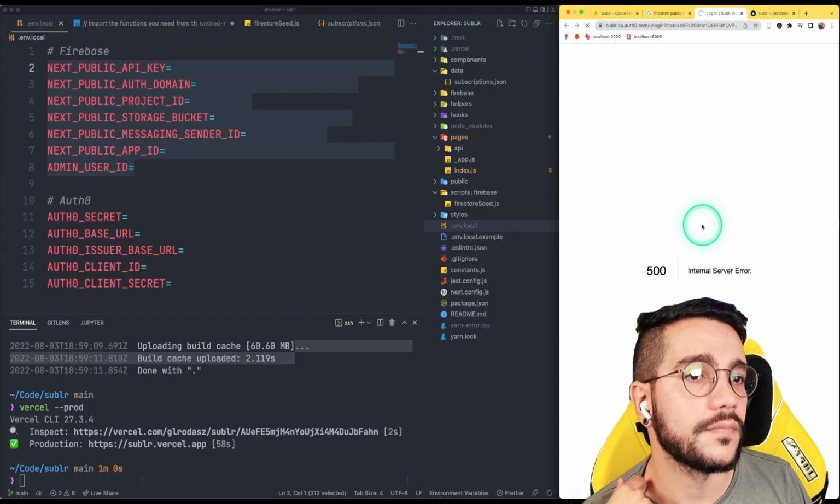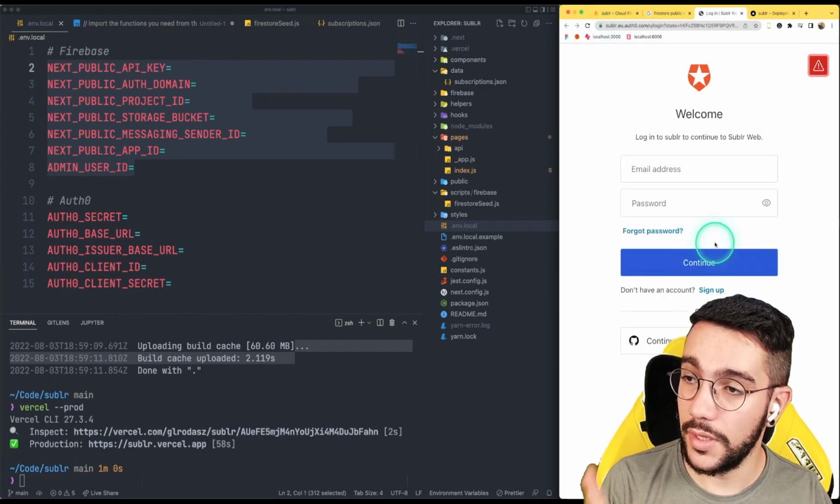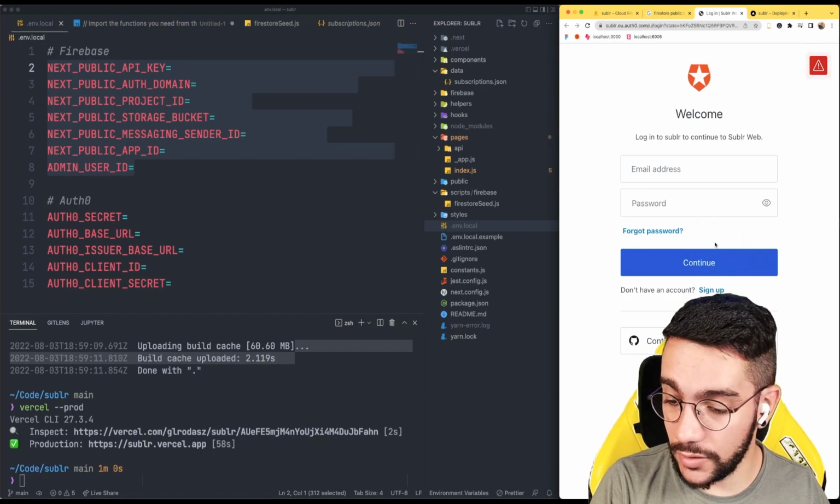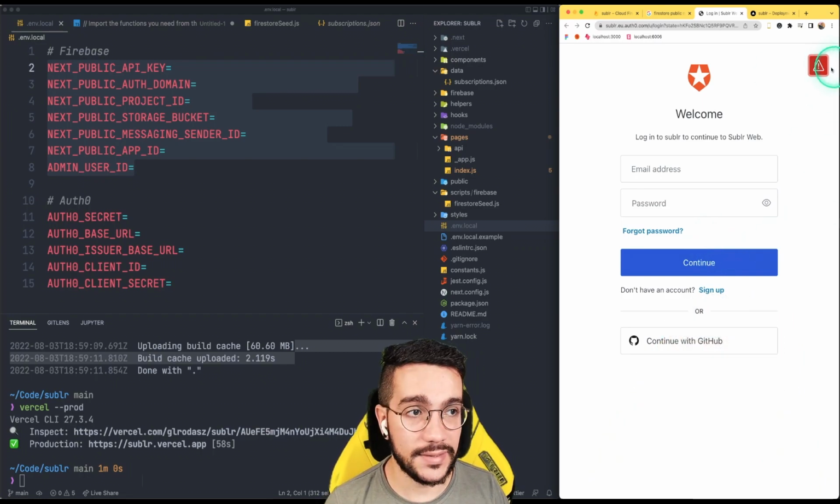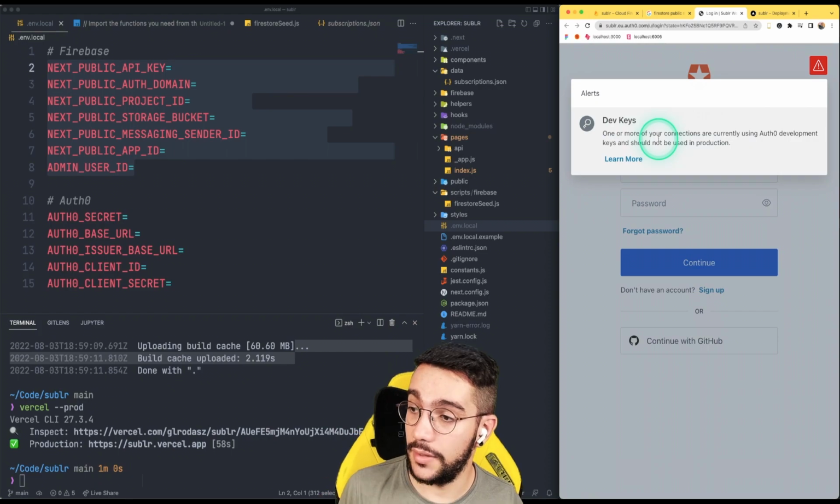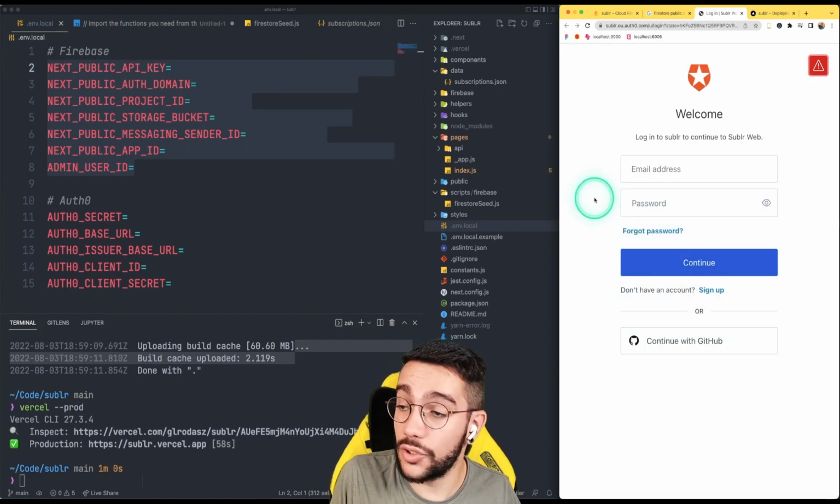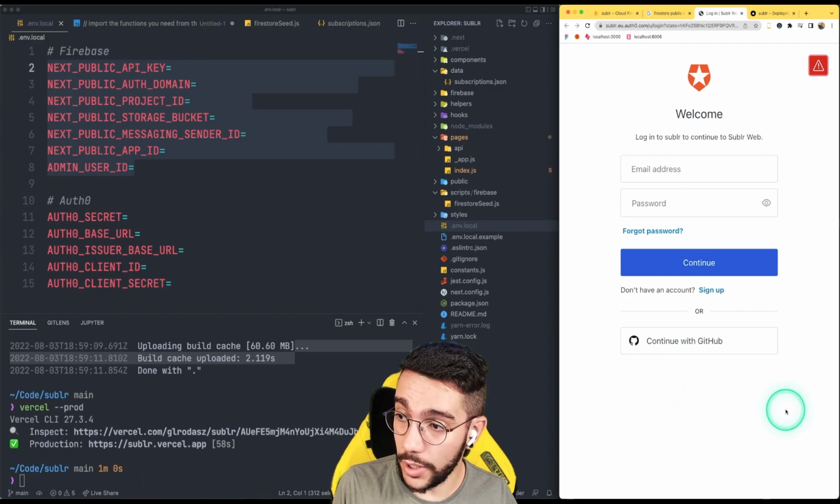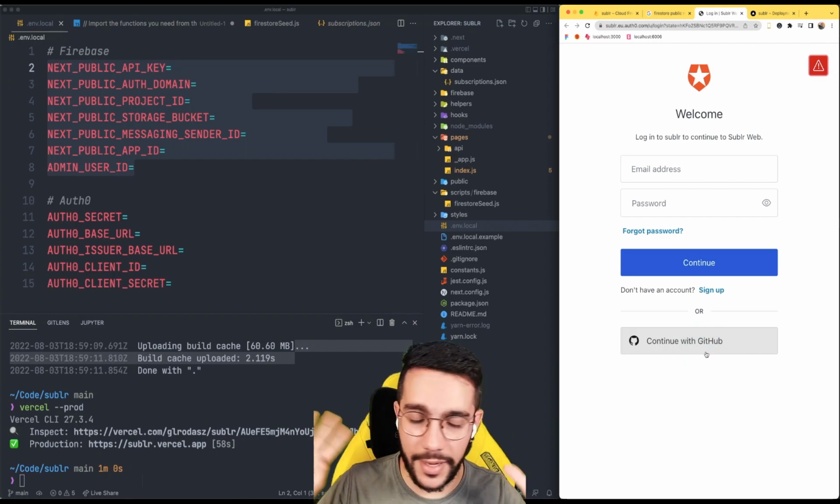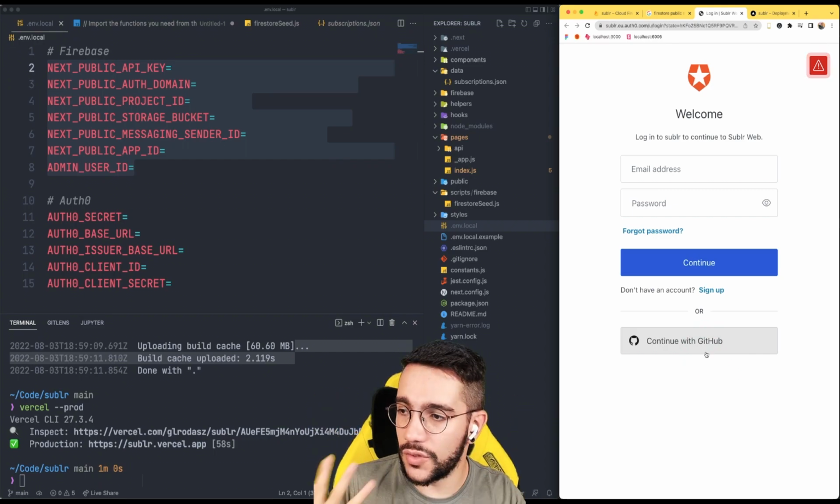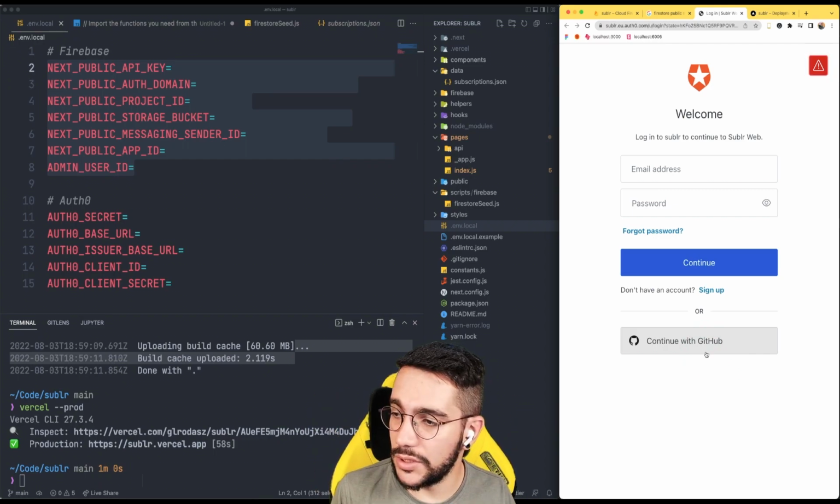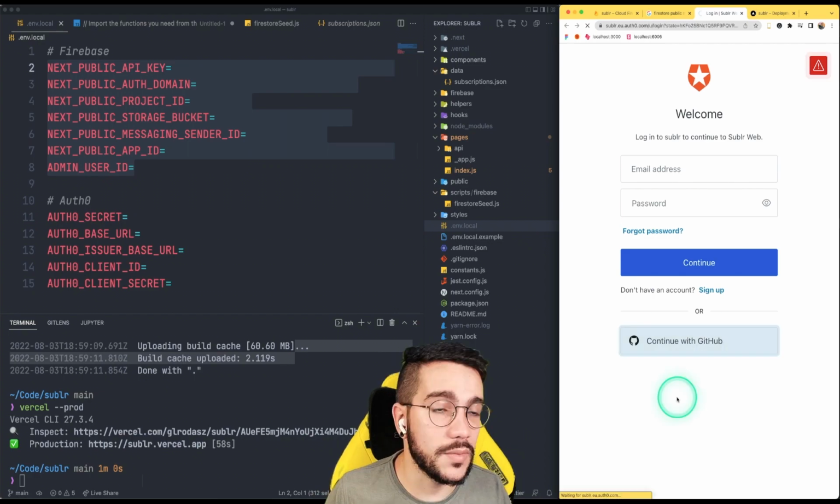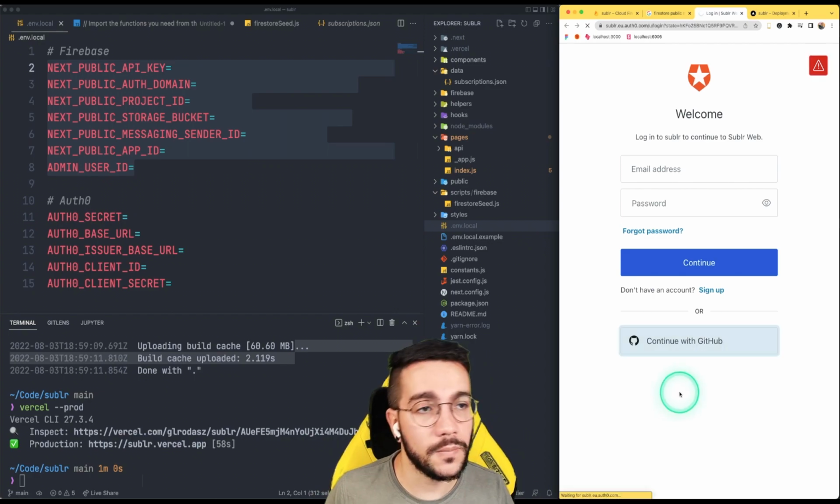Let's see. Okay, nice. I don't know if you can notice, but this is not using the real keys for GitHub. I need to configure that later, and the same for Twitch. Right now it's just normal development keys from Auth0, so they have limitations. I need to configure this later. Okay, so if I continue with GitHub, let me see.